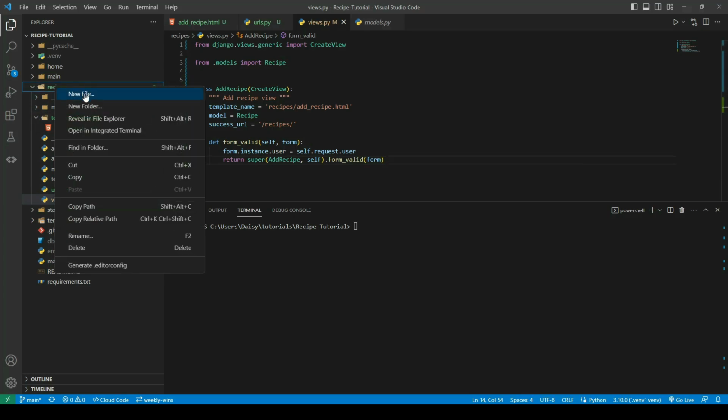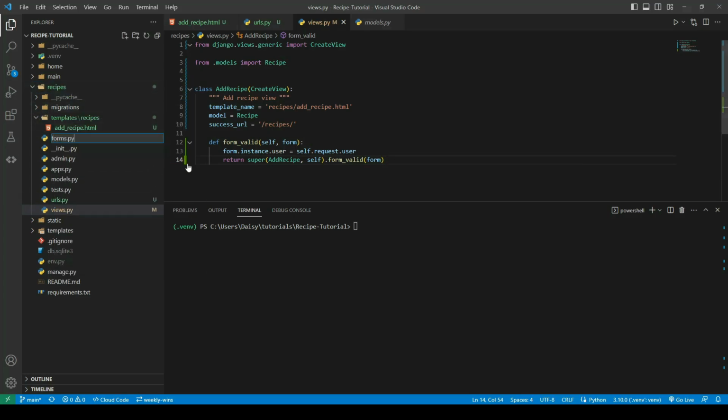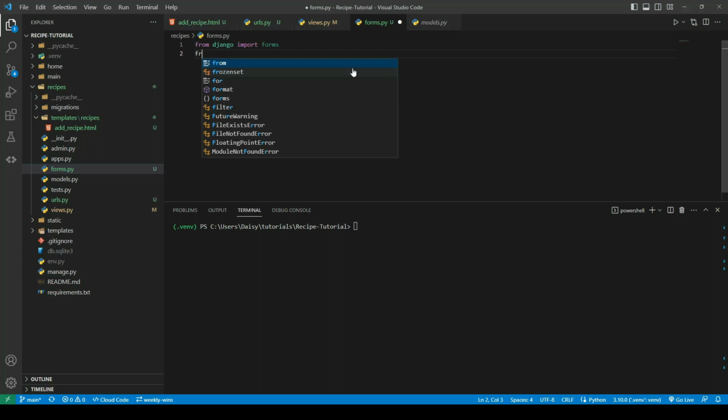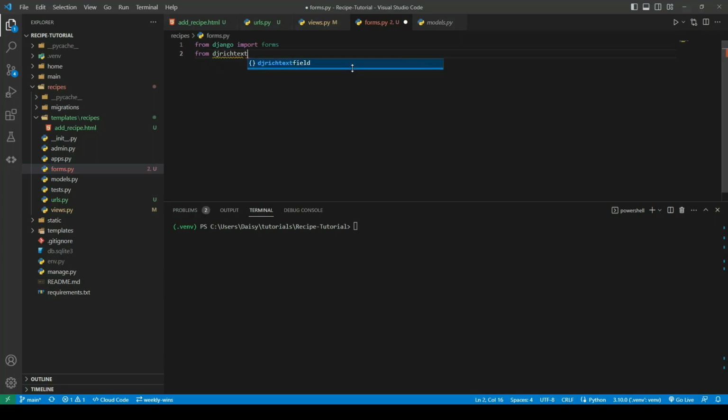So the next thing we want to do is we want to add it in the forms.py file. So within our forms, we're going to import forms. So from Django import forms. So the next thing we're going to do is we're going to import our rich text widget. So if you remember our ingredients and our instructions, we're using our rich text field. So we need to import the widget in order for us to be able to load that into the form. So from dj rich text field dot widgets, import the rich text widget.